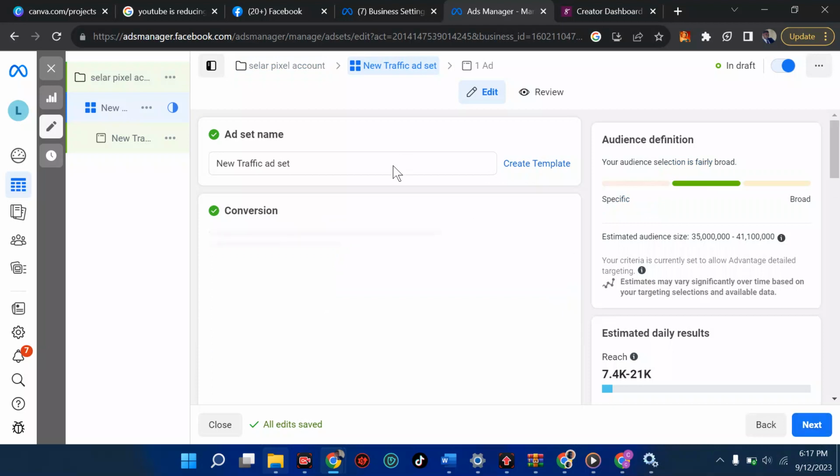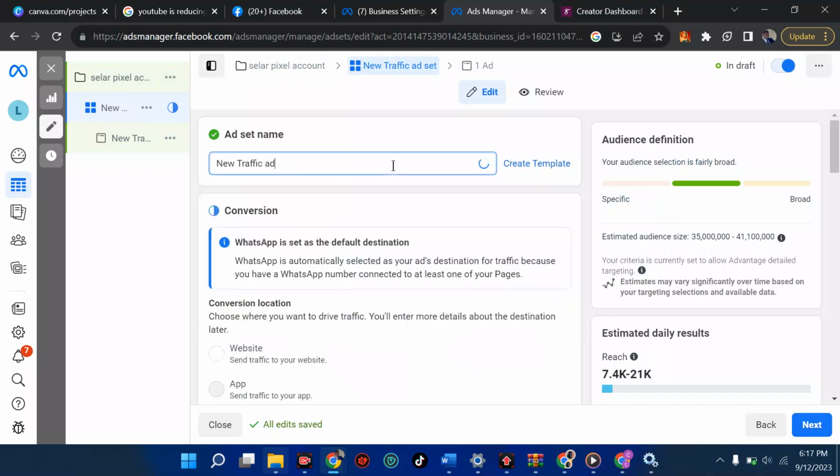At this place, we talk about our audience. So you can just name it, let's say you call it seller audience and budget, because here you make your budget and all the stuff. So now we have that. WhatsApp is set as your default destination.